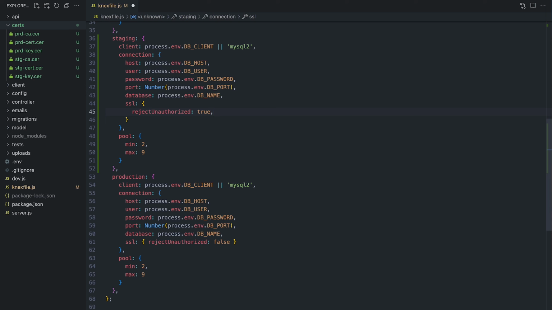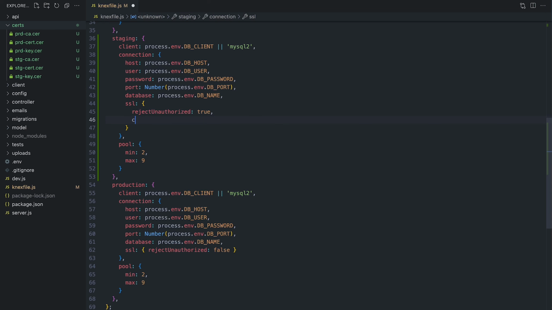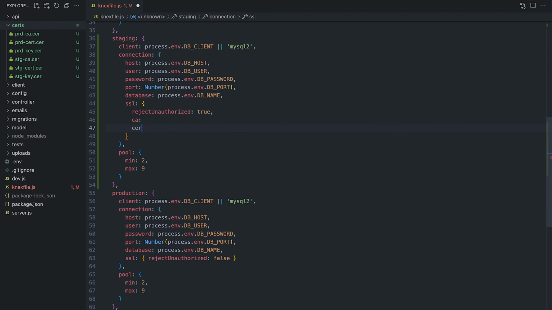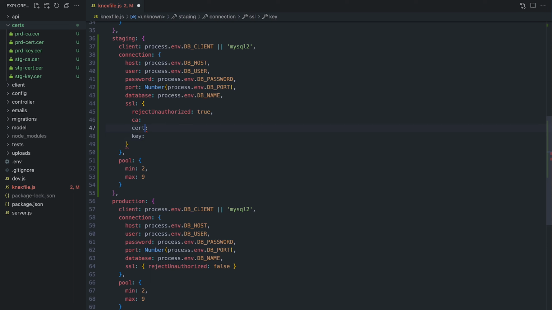And then what we can do is we can do ca. These are the keys that we need. We need ca, we need cert, and we need key. So what we're going to do here is fs.readFileSync, and then we want to read certs, and then it's going to be staging-ca.cert, and then cert is going to be the same thing, readFileSync, and it's going to be certs slash staging-cert.cer.